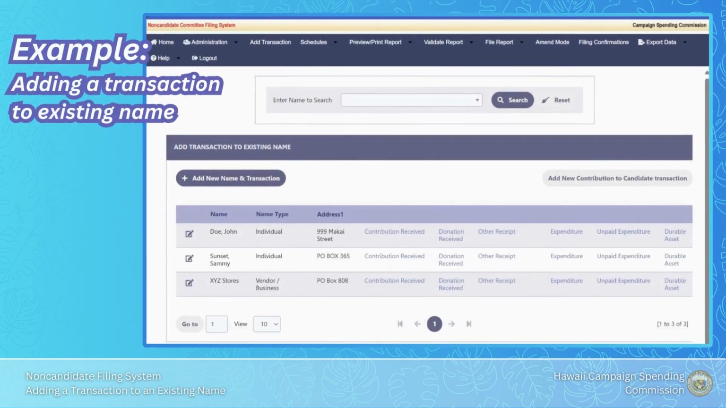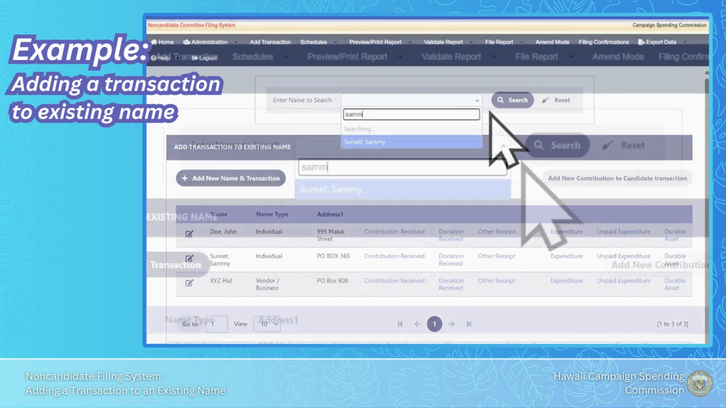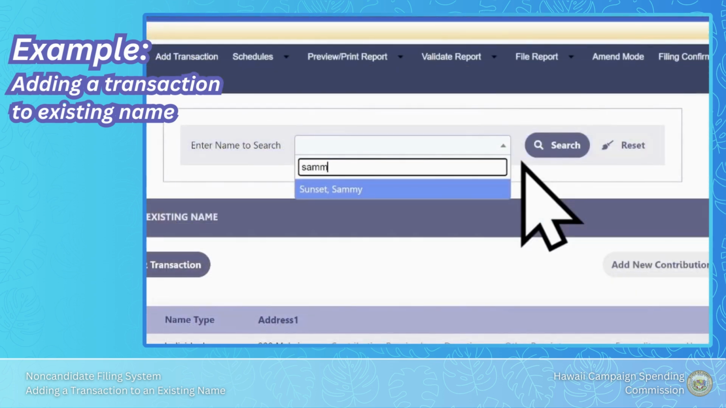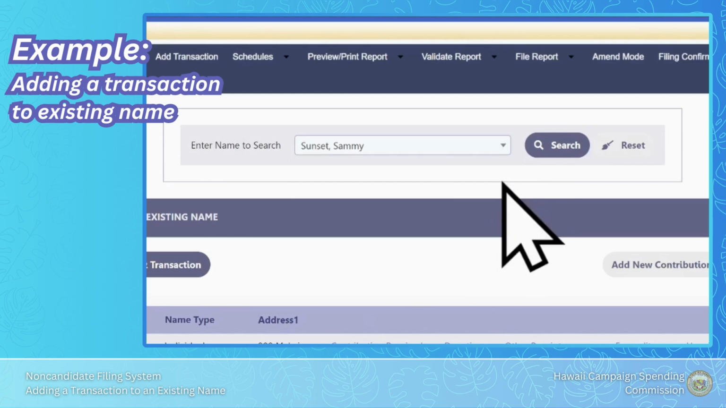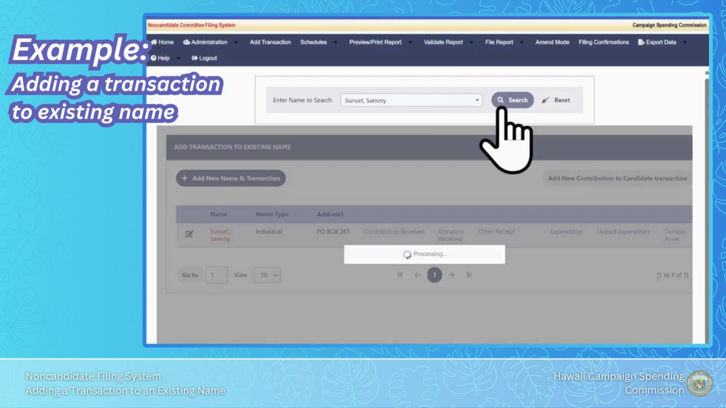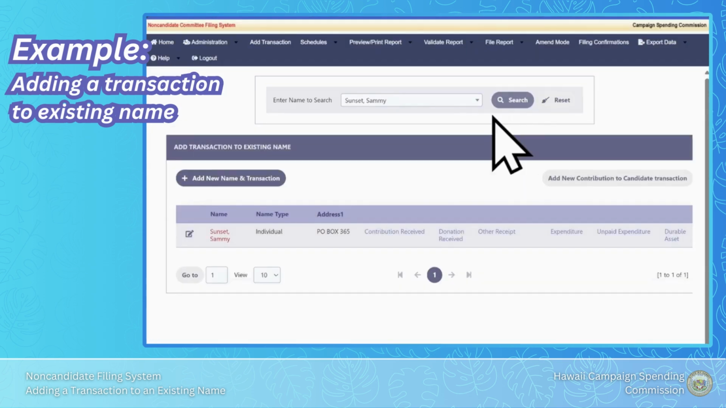For example, to add a transaction to the existing name Sammy Sunset, you would do the following. In the search bar, begin by typing the letter S. Note that any existing name with the letter S will also appear. As you continue to type, the results will automatically update. Select Sunset Sammy from the drop-down and click Search.